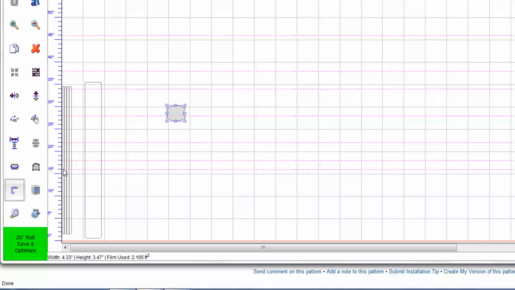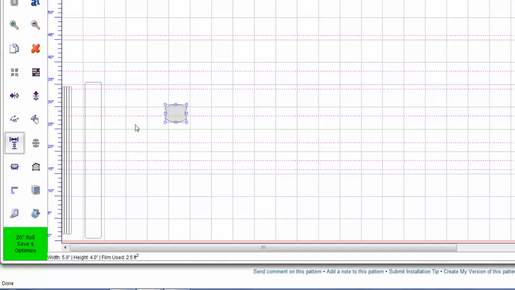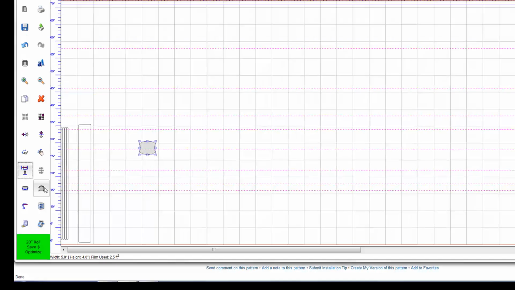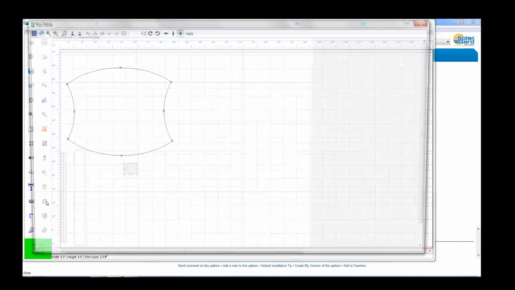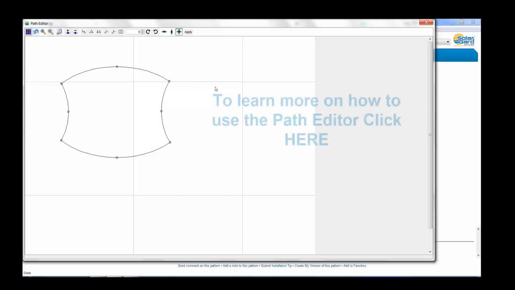So let's just say it's a little bit different, so we'll go again to the resize, and let's say the width is 5 inches and the height is 4 inches. Okay, and we'll click apply, and it resizes it. Now let's say you want to resize the shape a little bit, so you go over here to the path edit, click on the path edit, and it pulls it into the path edit window here.